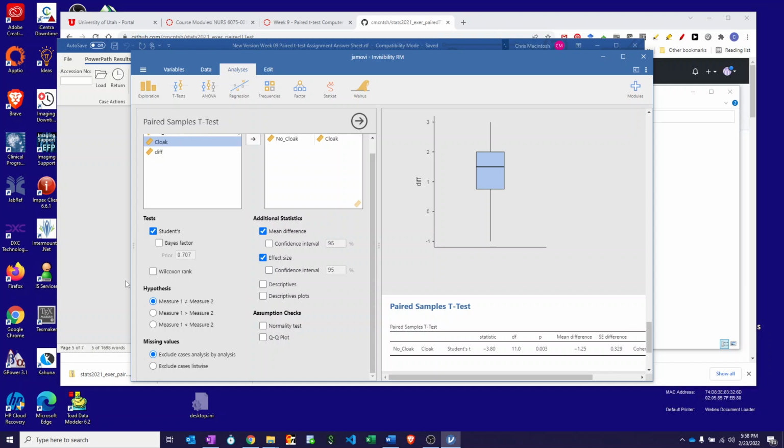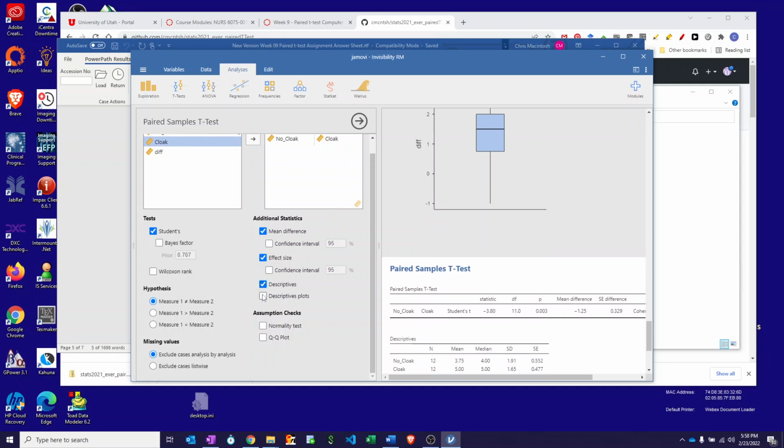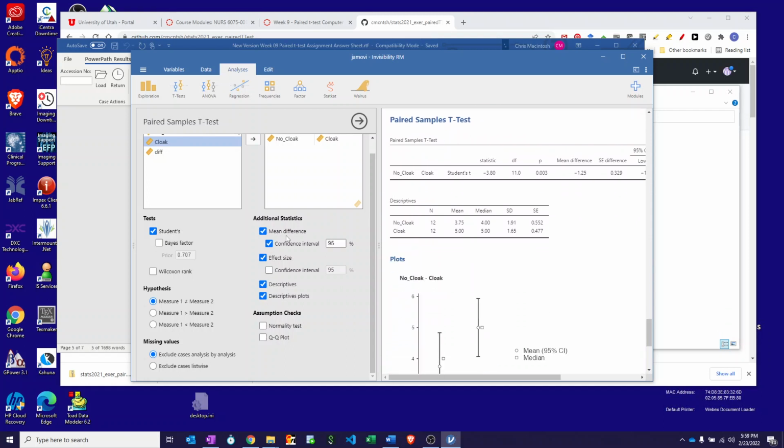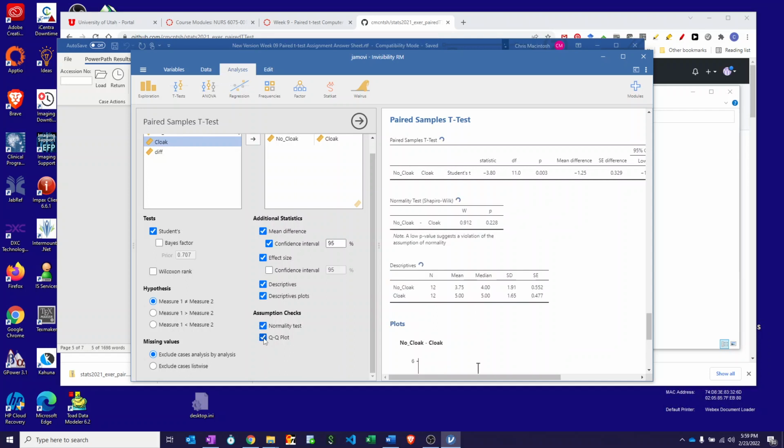If we were worried about normality, we would go ahead and get a Wilcoxon signed-rank test. Let's go ahead and get descriptives and descriptive plots and a confidence interval on the mean difference. And let's go ahead and get our assumption checks. That's always nice to see. Okay, that looks pretty good.